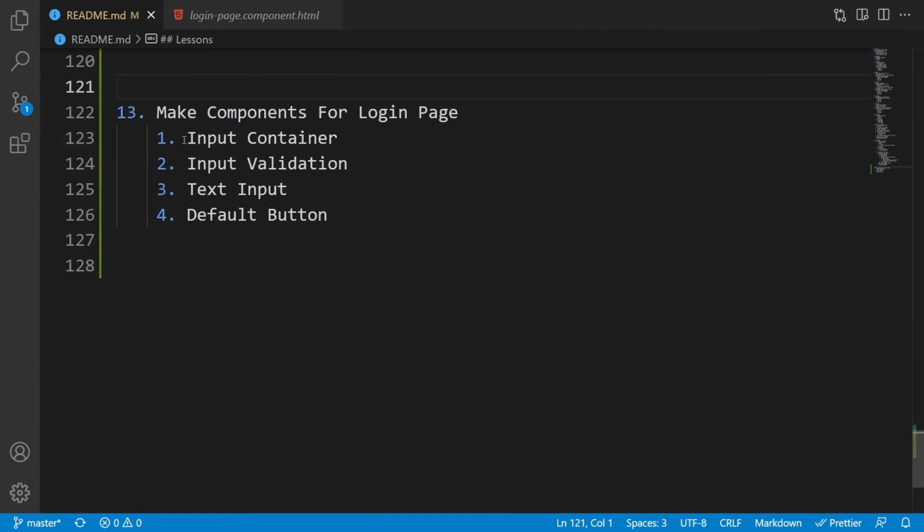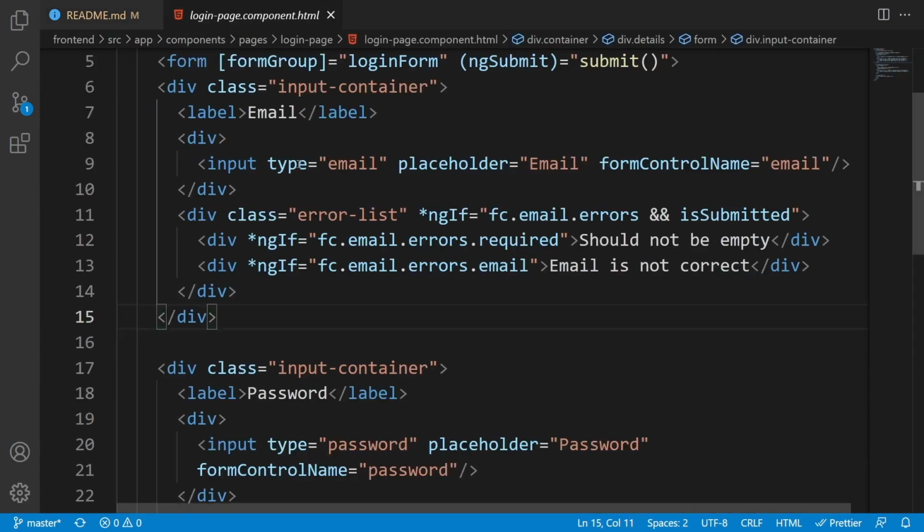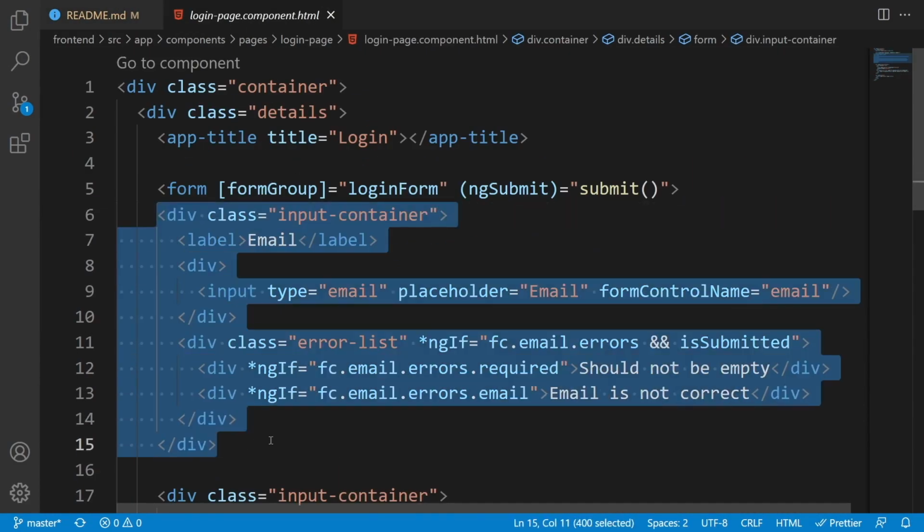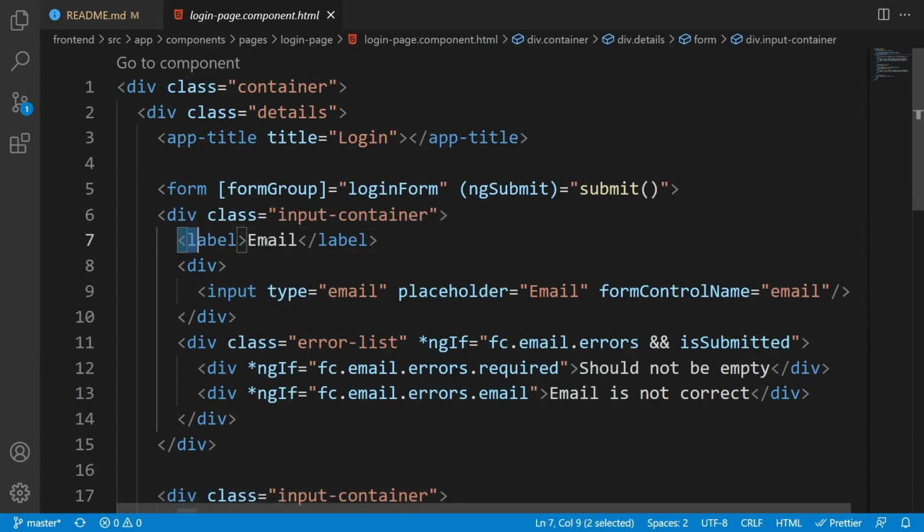Okay, here is the roadmap for this lesson. First of all, we want to start by creating a component for the input container here inside the login page. The input container div and its label will be put inside this component.